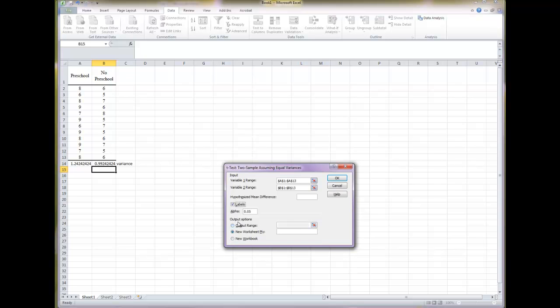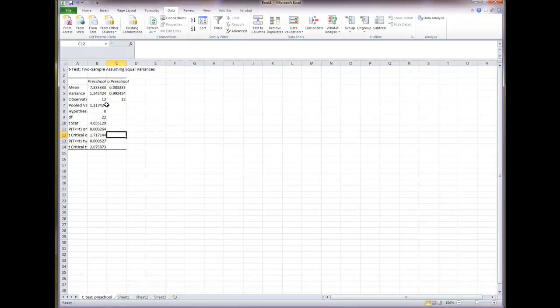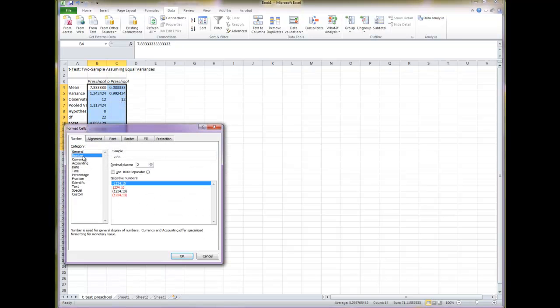And then I'm going to have my output go to a new worksheet, and I'm going to name this t-test preschool, just to keep track of what I'm doing. So let's click OK. Before I start to interpret this, let's go ahead and format the numbers. So you just click and highlight all these numbers. Right click, go to Format Cells, select Number, and then tell it you want to go out 3 decimal places.